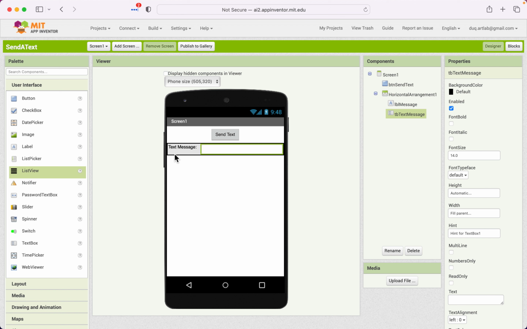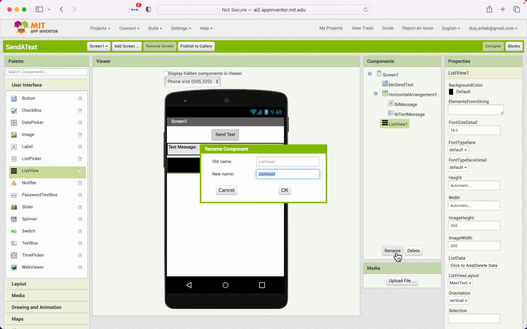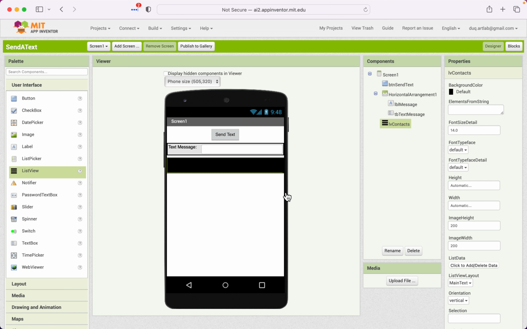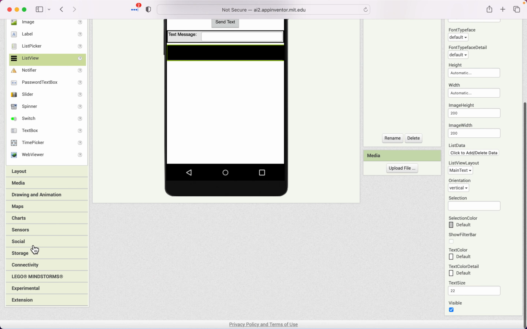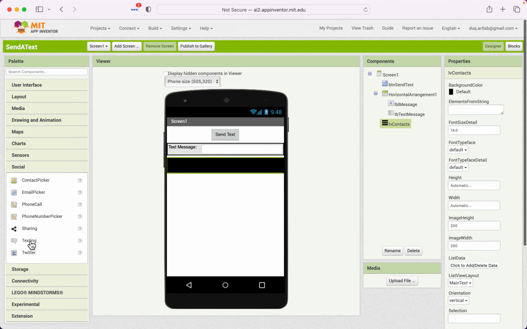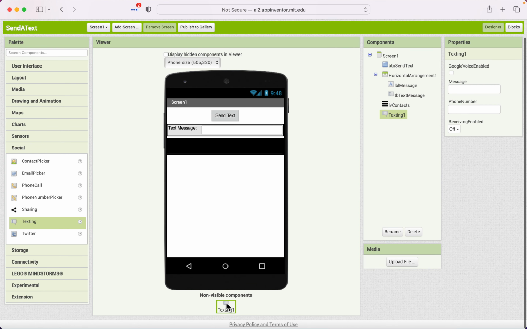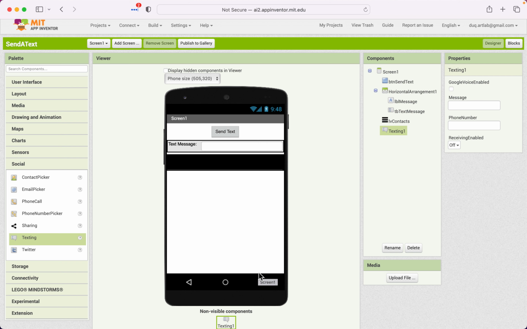Now beneath the text message, we want to have something called a list view. That's going to display all of the phone numbers that you can choose from. And let's rename that to LV for list view contacts. Now we need to add the actual texting component. So that's under social, and it shows up as a non-visible component underneath the phone.